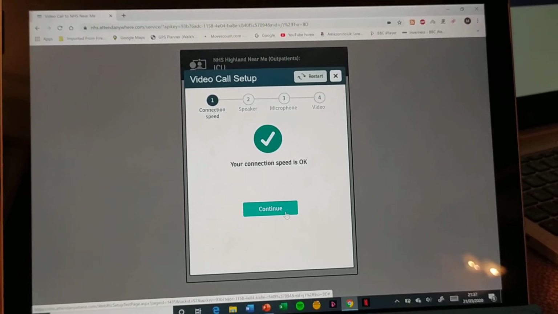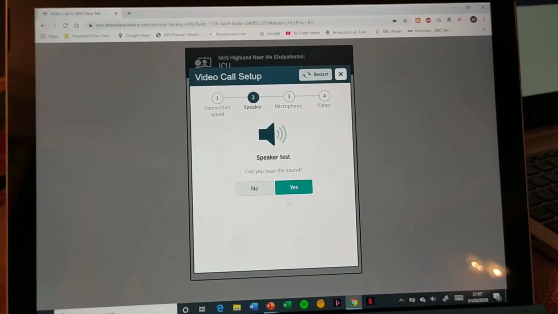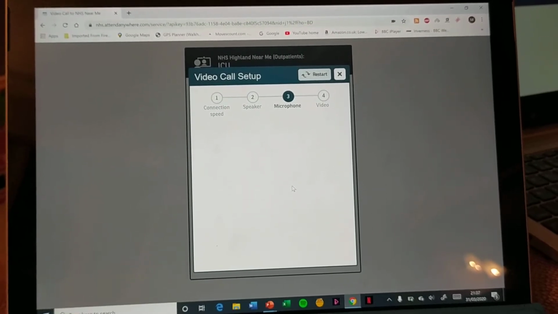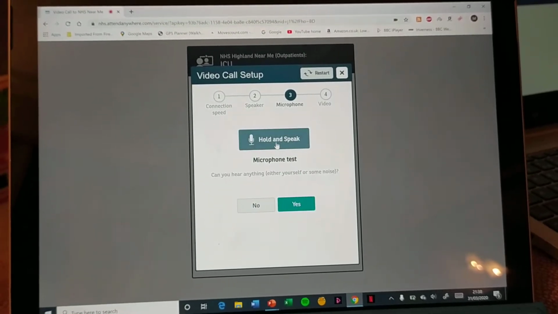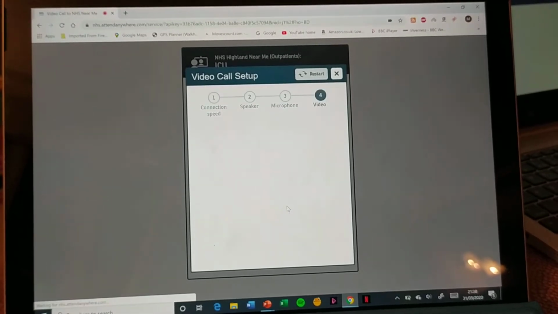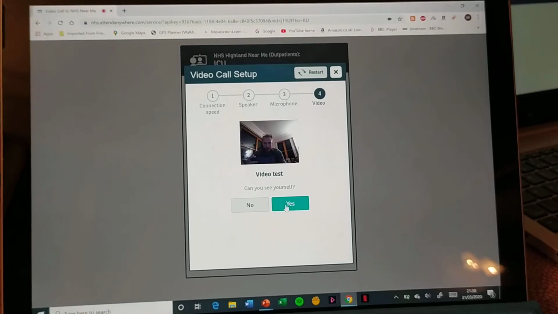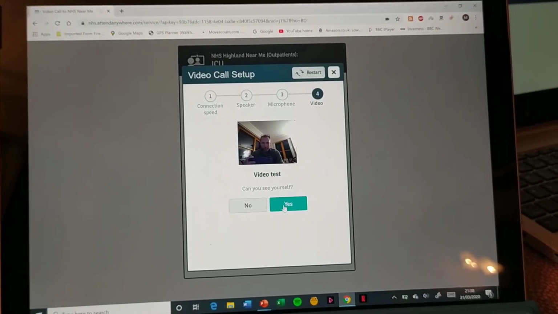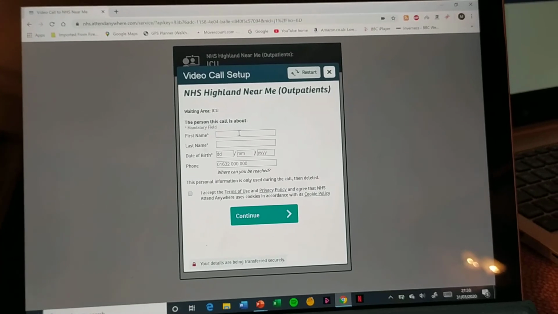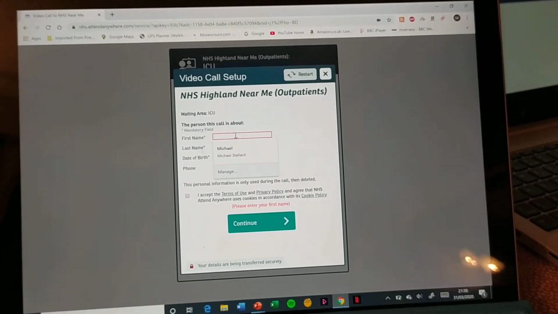So it checks the connection's okay. It does a quick speaker check. Hello, and then checks the microphone, and then it makes sure that the video is okay. And then it asks them for some basic details, and none of these details are stored.